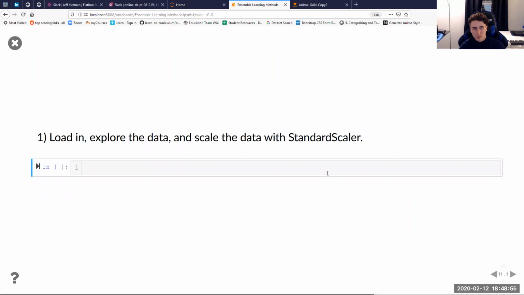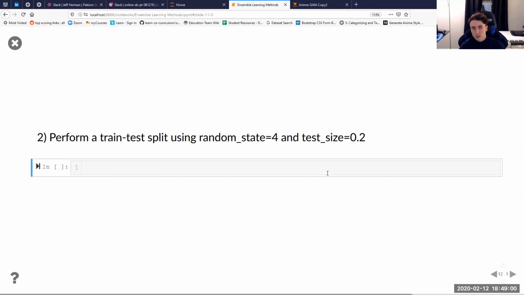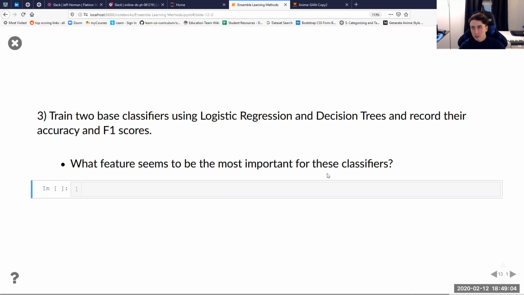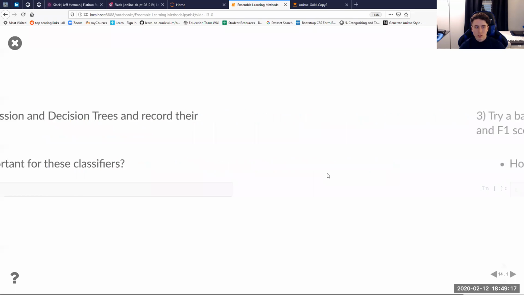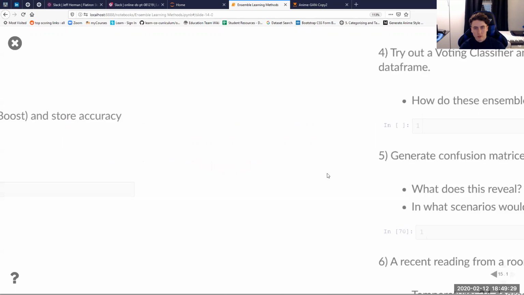So I have 5 steps here. You're going to load in the data, scale it. Then you're going to do a train test split using this random state and test size. Then you're going to start at a baseline. You're just going to train a regular logistic regression model and a regular decision tree classifier and record the accuracy and F1 scores. And then you can answer this question here. And then after that, you'll try both a bagging and a boosting model, so random forest and AdaBoost, and you'll see how those compare to your baseline models.